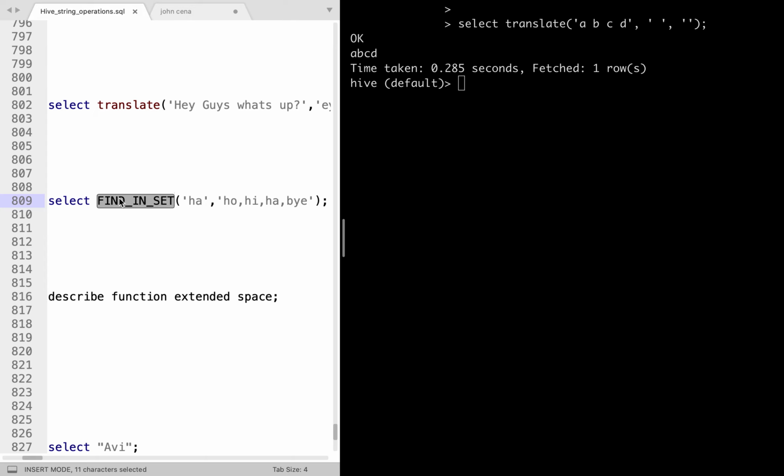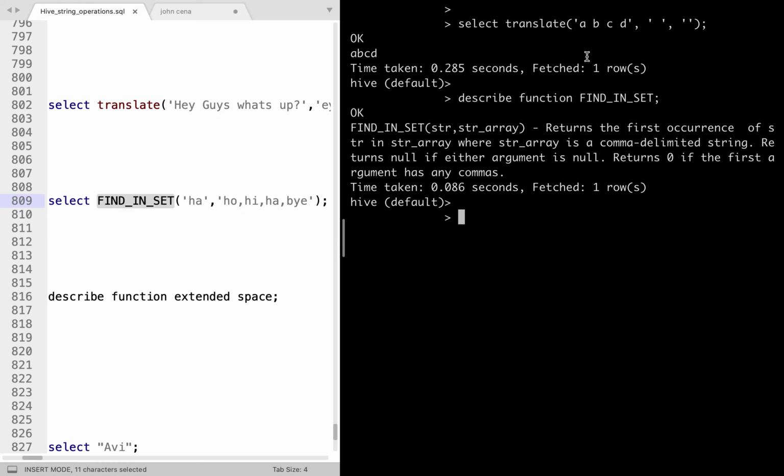Now let's see find in set. These are all advanced functions which we use in Hive. You can always do a describe function find in set. Find in set returns the position of the first occurrence of the string in the string array, where the string array is a comma delimited string. Just check this line: it returns null if either argument is null, and returns 0 if the first argument has any commas.